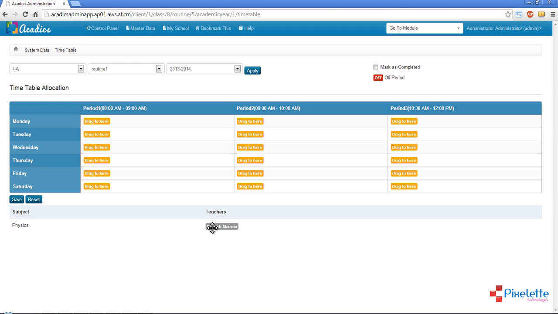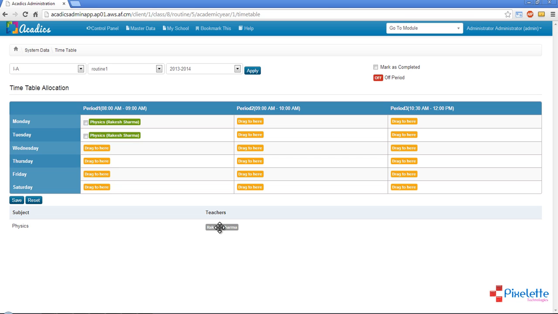So what we can do here is we can select that particular teacher and drag it to a specific period, which indicates that the person will be teaching for that particular period. So this is the way to create timetables. As we have multiple teachers, we can just go ahead and allocate that particular teacher for that particular period.